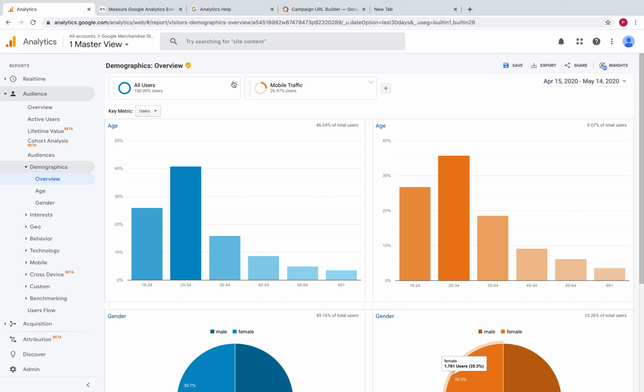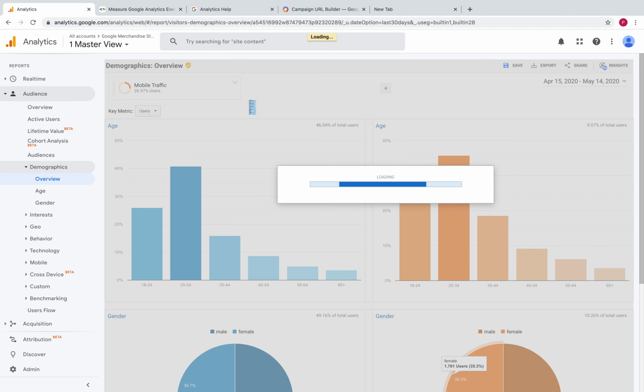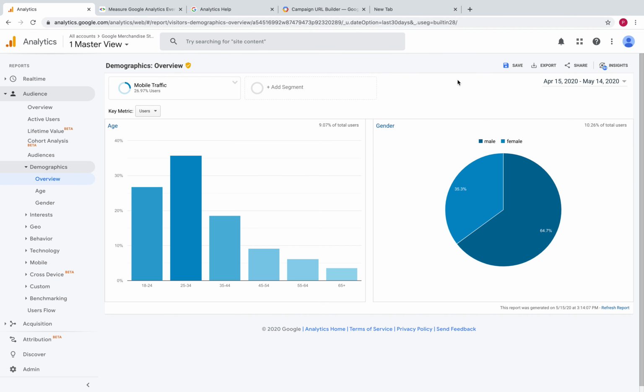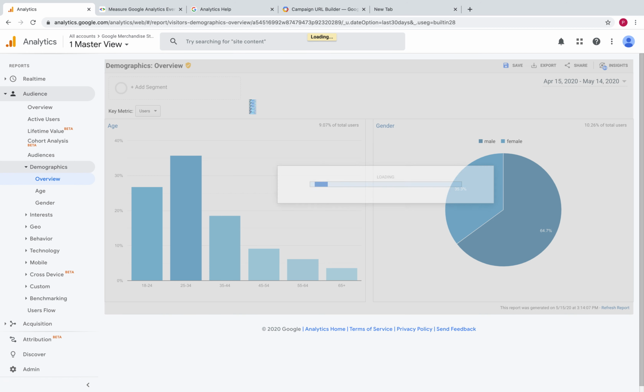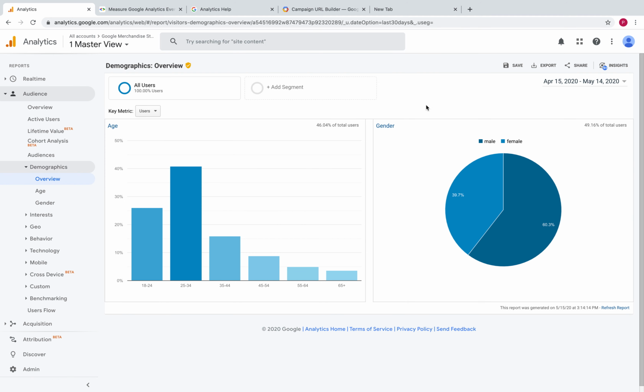And then, for example, if I just wanted to look at mobile traffic, I can remove this segment. And you can add multiple segments here to compare them side by side. But in my case, I want to remove this as well. And when you remove all segments, it automatically goes back to all users. So I'm happy with looking at all users.